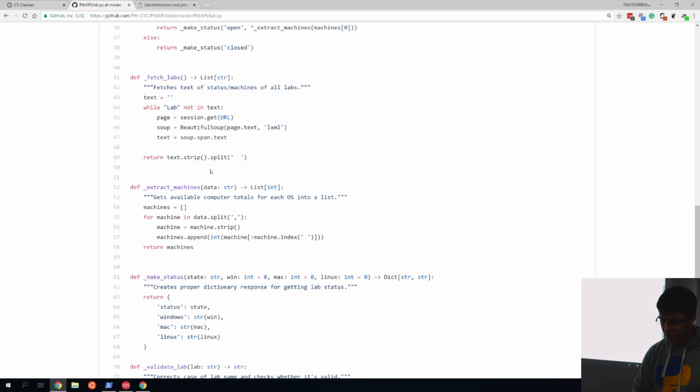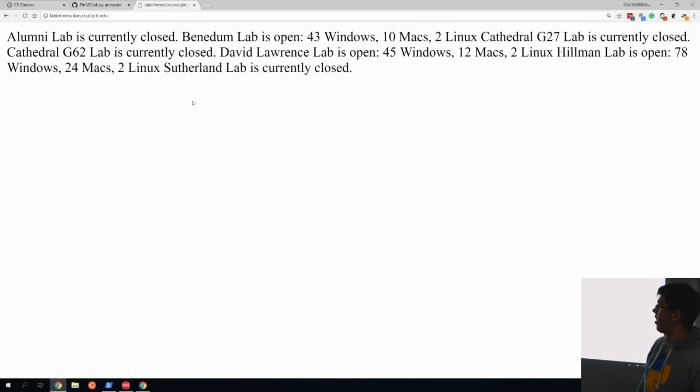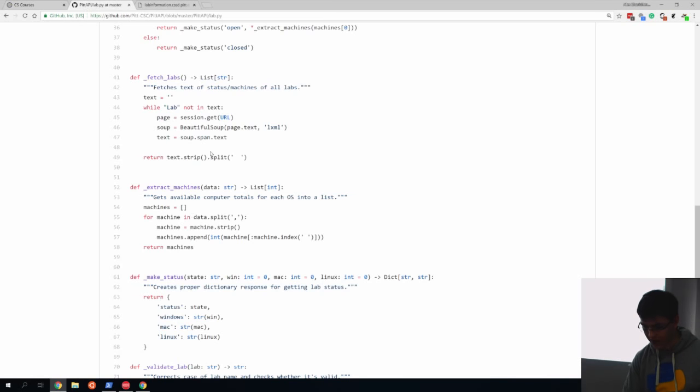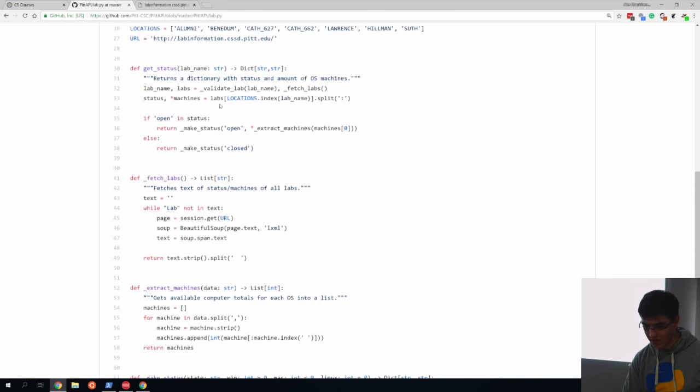And then all we do is strip to make sure there's no white space on either side of it, and then split it up by spaces. Because even though it's not obvious in here, for some reason there are two spaces in between the period and Benedum. I think it has something to do with encoding, but that's really great for us because it helps split up the rest of it really easily. We just figure out where it belongs.